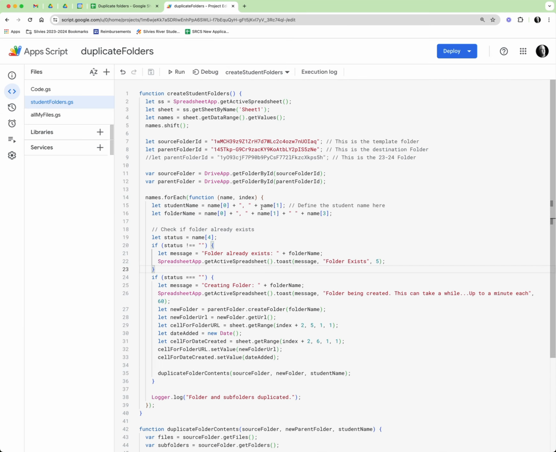Let me highlight the lines. So basically I defined the student name here. This would be the addition to my original script. I will include these scripts in the comments.